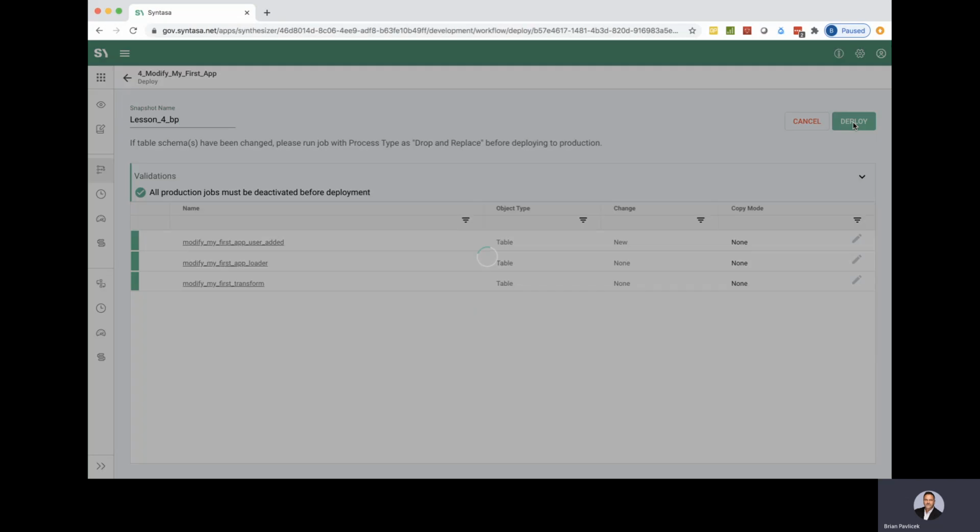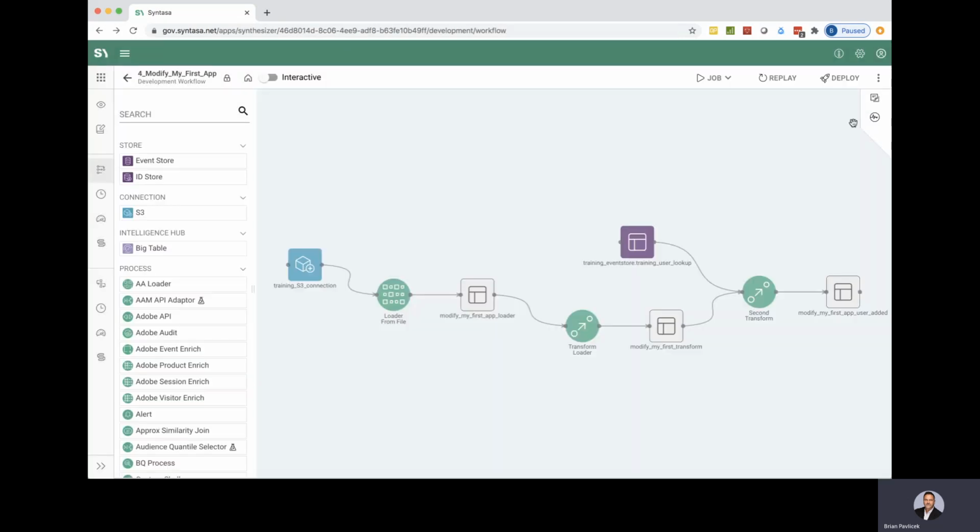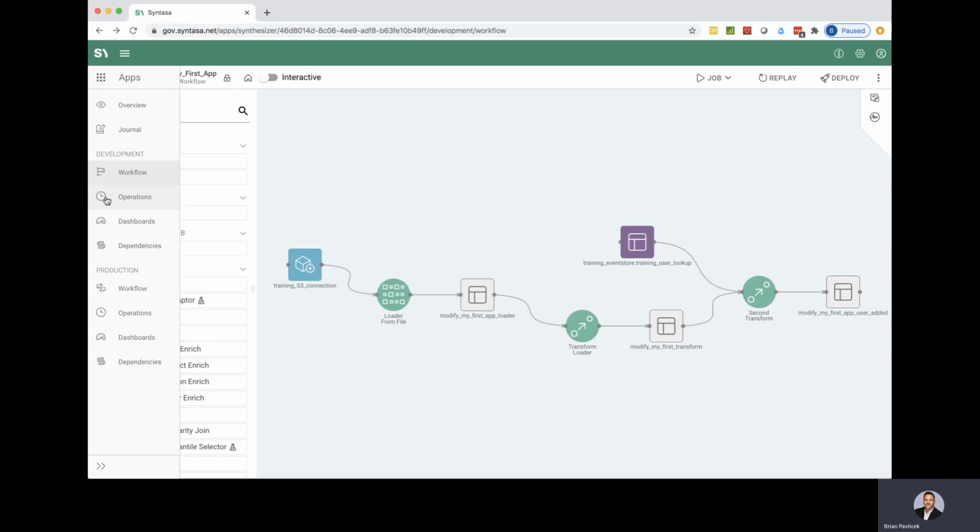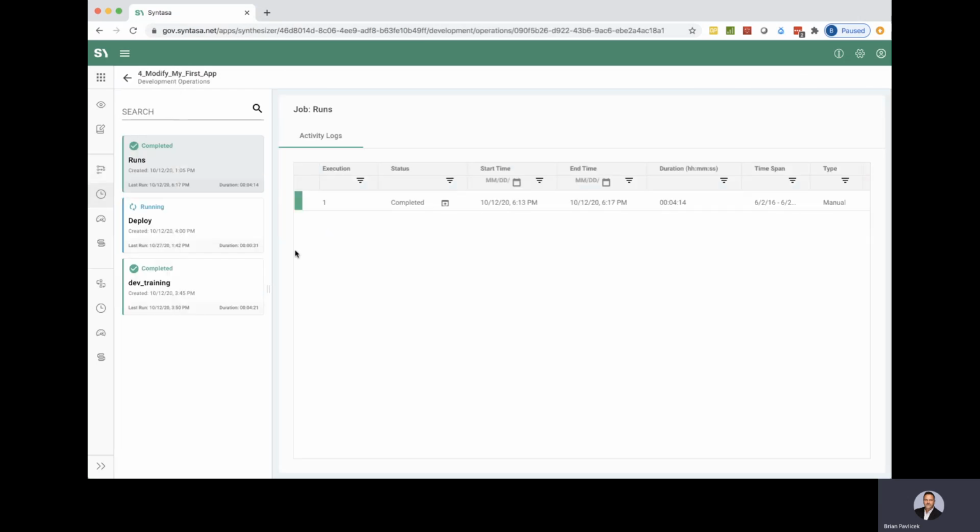What's going to happen in the background is the system is going to spin up a cluster process and deploy that configuration into the new environment, into our production instance. We can watch exactly what's happening in this section by clicking on the operations tab on the left-hand side, and then you'll notice that there's a running deploy section listed.